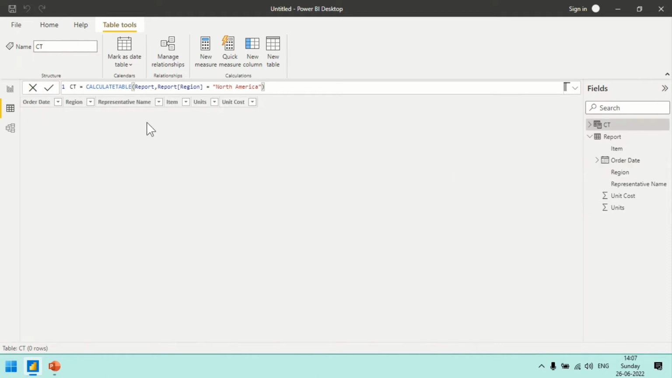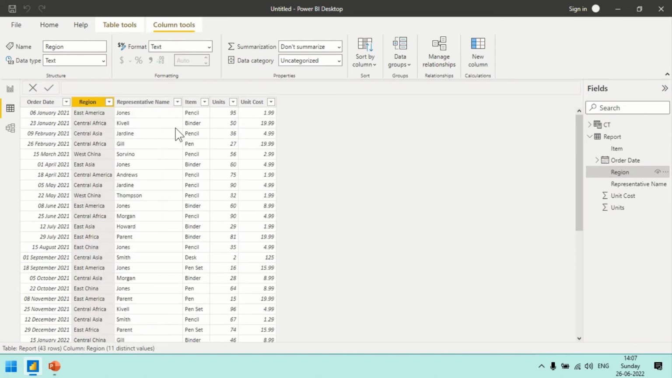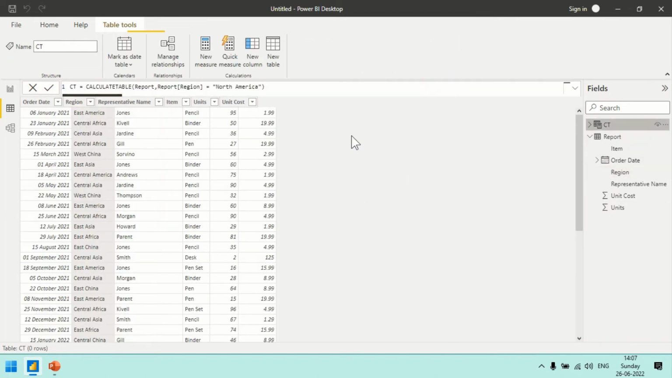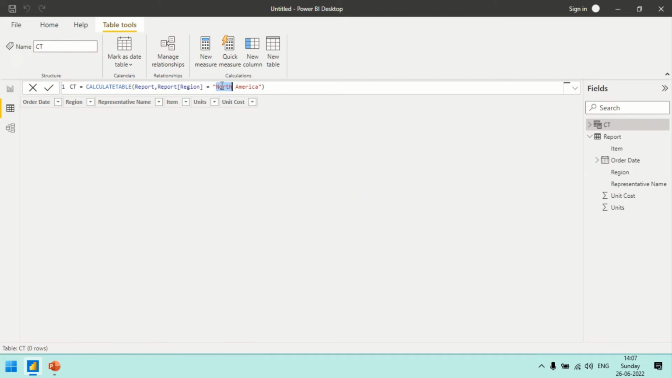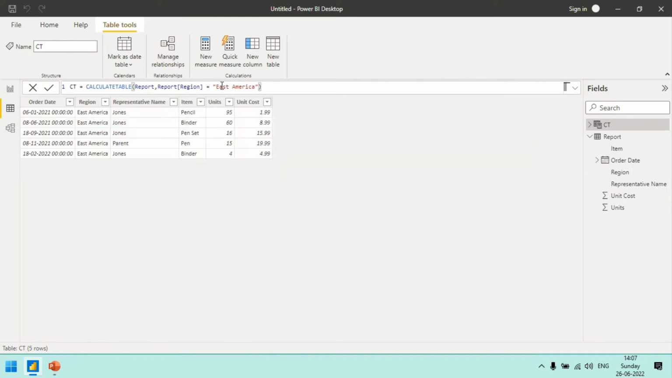There is no data, I guess some mismatch in the spelling. Let me cross check. It is East America instead of North, so I will put East here. So only data pertaining to East America appears. A new table is calculated with data specifically for East America, and we can use this table for further reference when calculating a more complex data model.